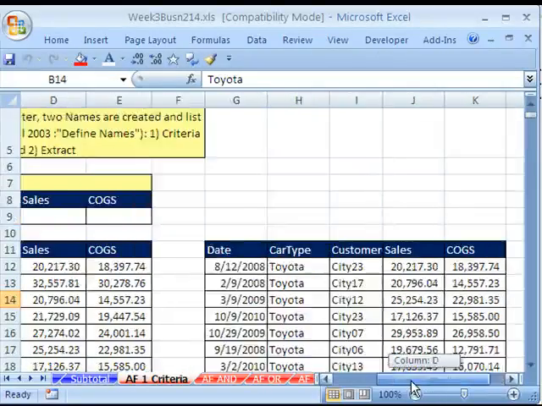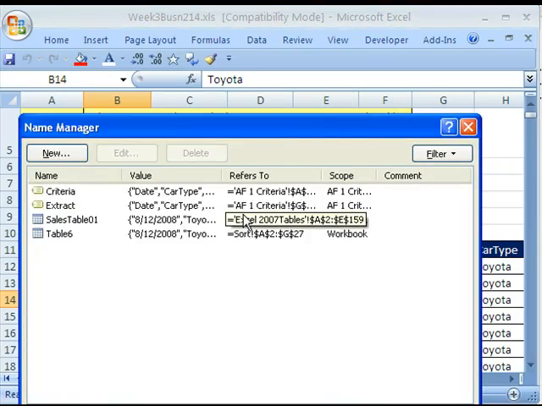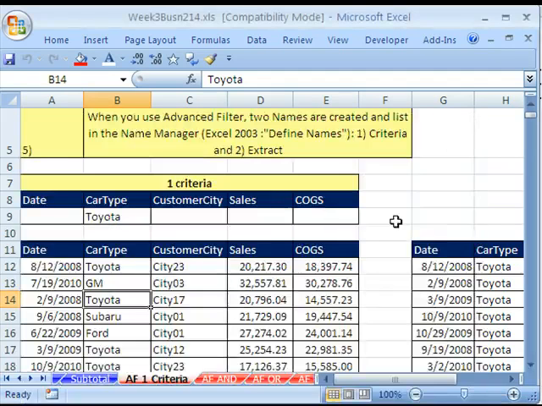Now, when you do advanced filter, criteria, extract range, there are names that are created in memory in our name manager. So we're going to use Control F3. Control F3 gives us name manager. In earlier versions it says define names, and there it is, criterion extract range. Now we have 9 examples we're going to do here, so we're going to create a lot of different criterion extract ranges because we're doing it on different sheets. One criteria. Now let's see 2 criteria.